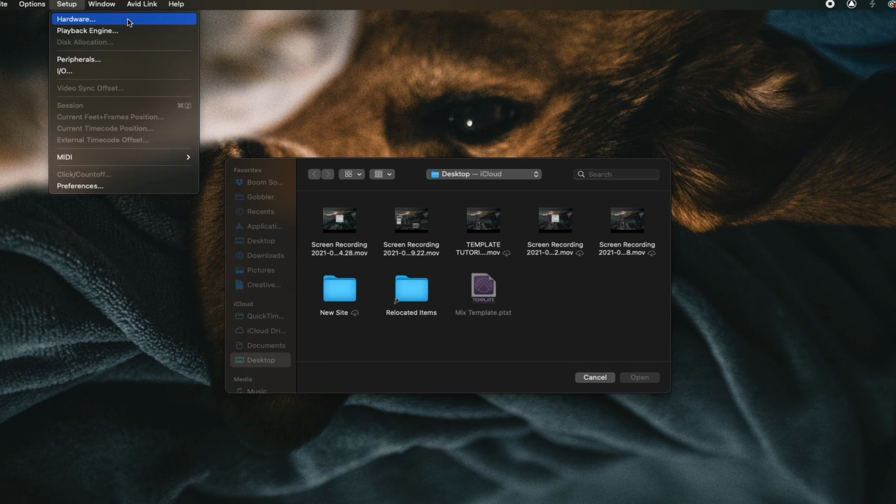In the next few videos that we're doing, we're going to be covering other important settings like the hardware dialog and the playback engine dialog, as well as the preferences dialog.